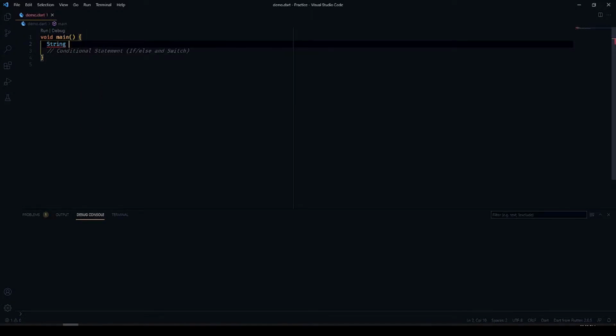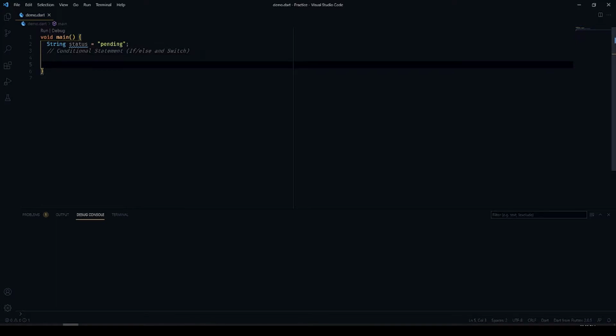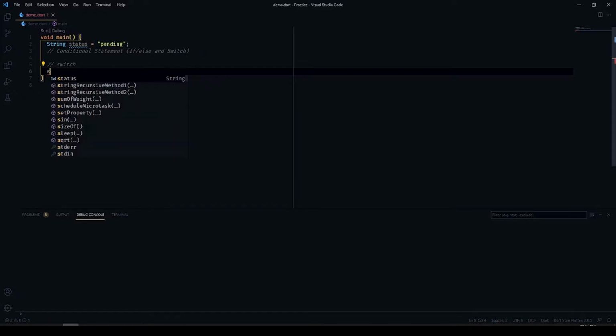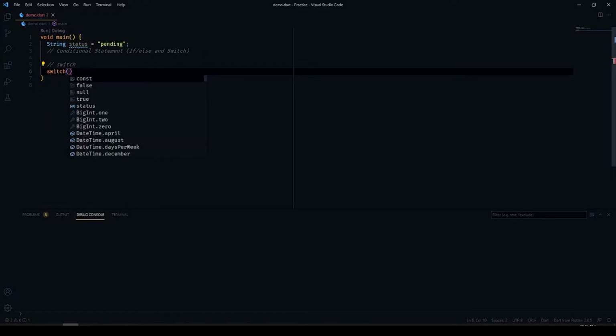So for example, I'm going to declare a string here called status, assigning the value pending. So I have declared a status and assigned the value pending to it, and we'll compare using switch now. So just adding a comment here. Now I'll be adding a switch, and I'm going to pass the status string here.